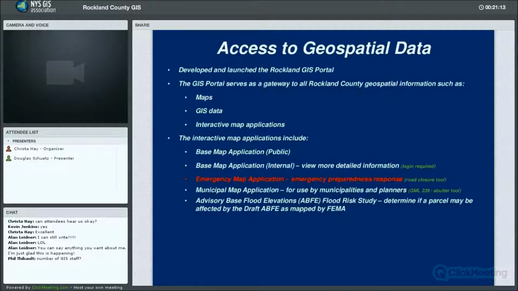Access to our geospatial data. At the end of 2010, we developed and launched our Rockland County GIS Portal, which serves as our gateway to all geospatial information. We have thousands of maps on the site. Because of our role with tax mapping and a lot of other functions, we're able to push a lot of that to the portal. So now we use it as an archive for tax mapping as well. We've got 4 years, soon to be 5, and then we're going to go backwards and start adding to that.